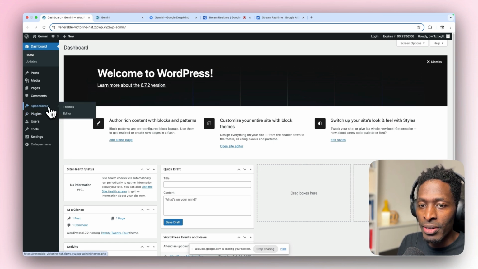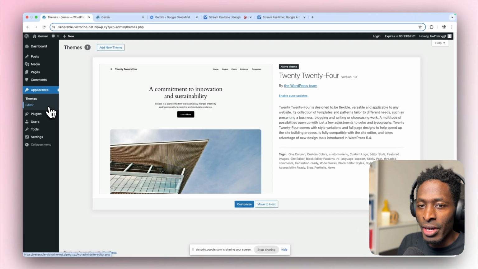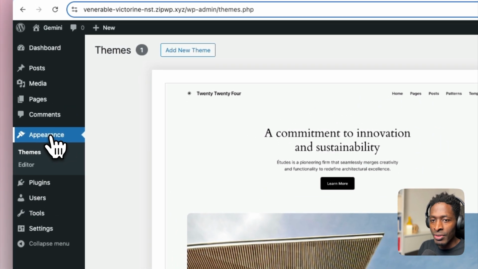Okay, I'm here on Appearance, and I am not seeing any feature such as Menus. I'm only seeing Theme and Editor. So what can I do now? Ah, it looks like you are in the Themes section. Could you please click back on Appearance? You should see the Menus option there.